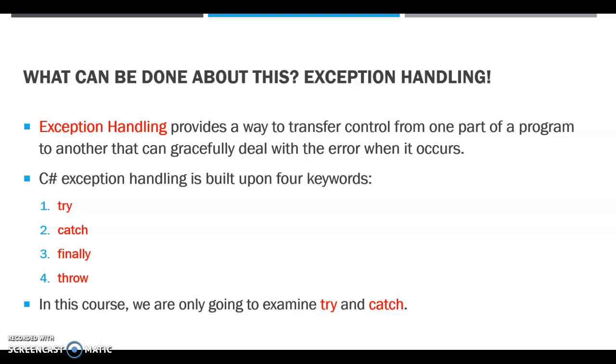There are four keywords that exception handling in C# is built upon: try, catch, finally, and throw. In our course, we're only going to look at try and catch. We're not going to look at finally and throw. I have all of the definitions up on Moodle.